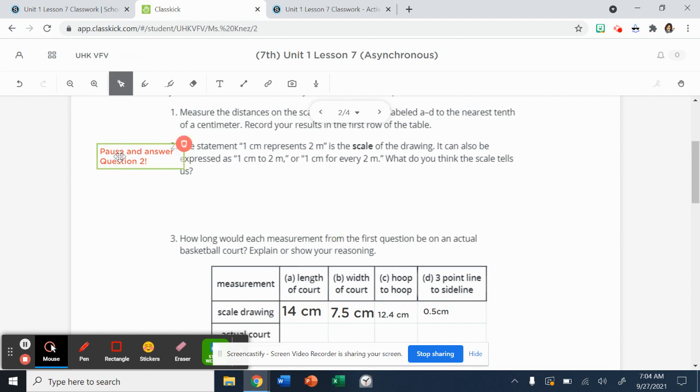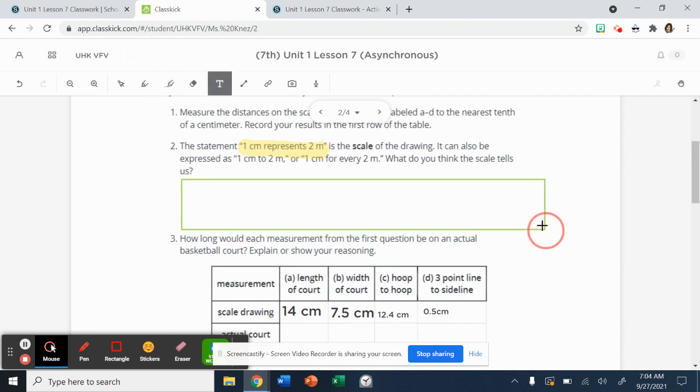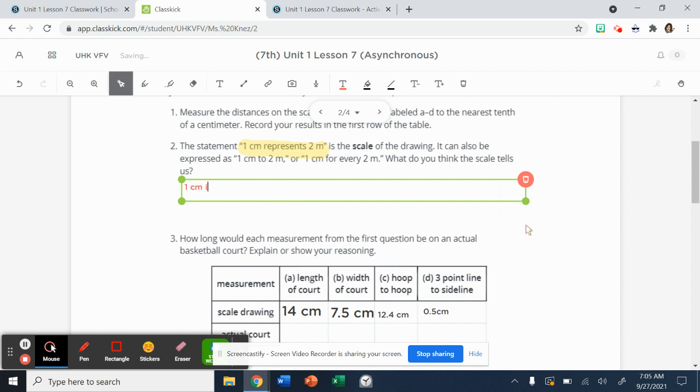Okay, so at this point in the video, you should have paused and answered question 2. Let's talk about it. When we see a statement like 1 centimeter represents 2 meters, what that's telling us is 1 centimeter in the drawing equals 2 meters in real life.